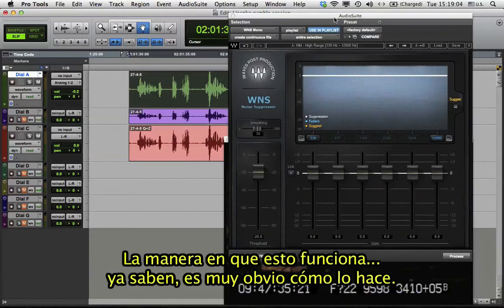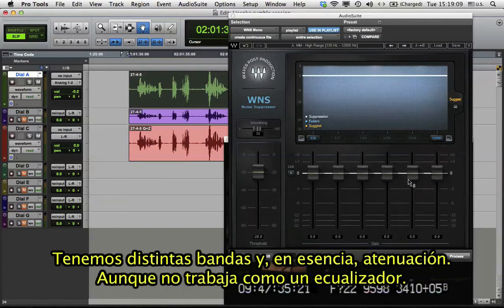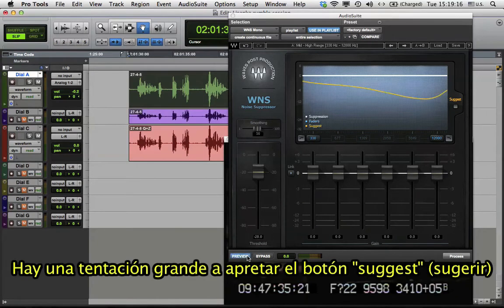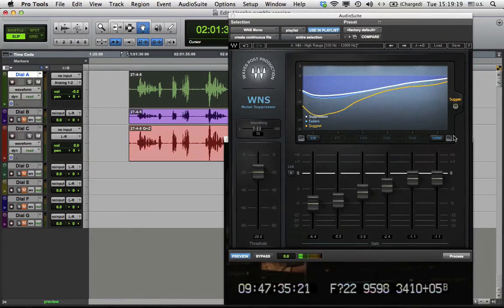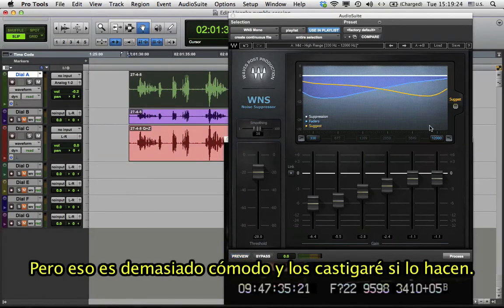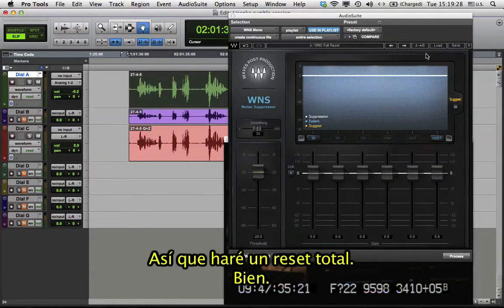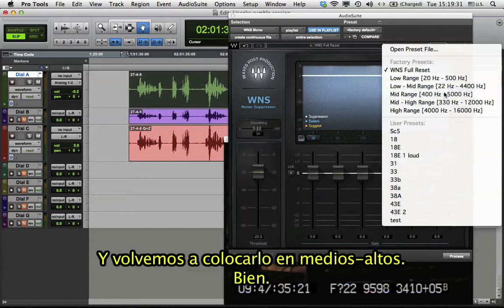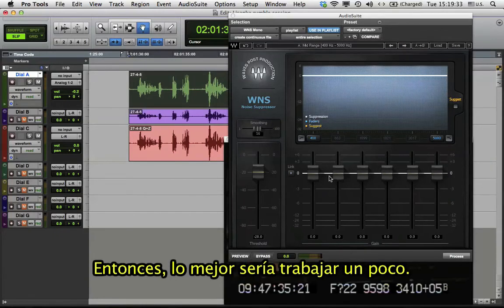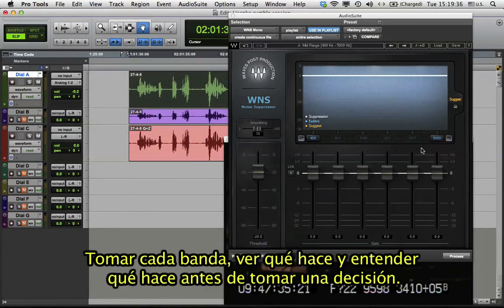So the way this thing works, it's pretty obvious how it works. You have bands and you have, in essence, attenuation, although it doesn't really work like an EQ. There's a temptation to do something like this, which is say, suggest, tell me what to do. But that's sort of lazy, and you'll be punished if you do that. So I'm going to go back to full reset. Good. And then go back to mid-high. Good. Okay, so the best thing to do is actually work a bit. Take each band and see what it does and understand what it does before you make your choices.